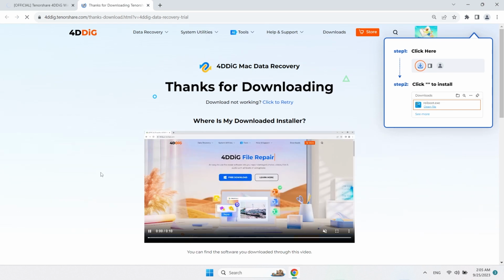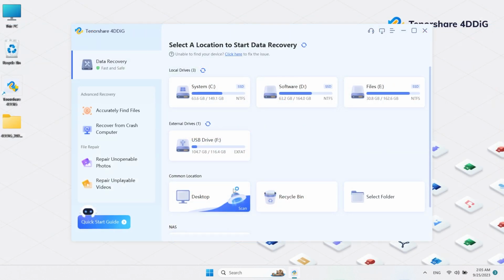Now download 4DDiG and launch it. You will see there are many locations on the homepage. By the way, you can also repair the unopenable photos and videos.